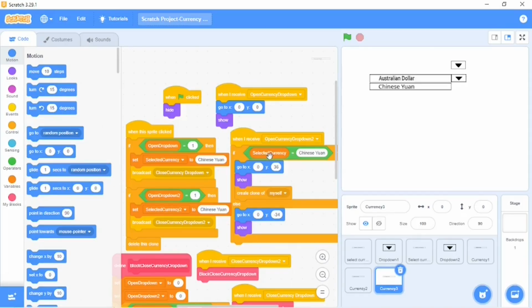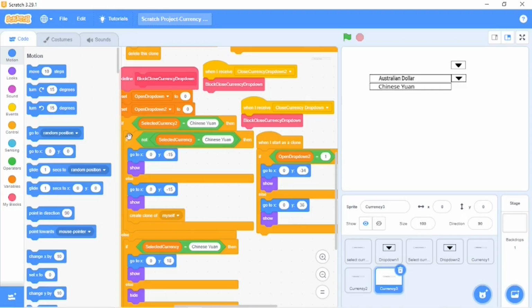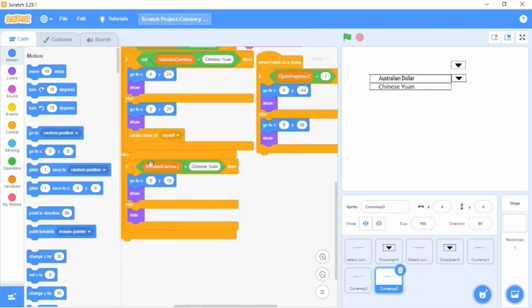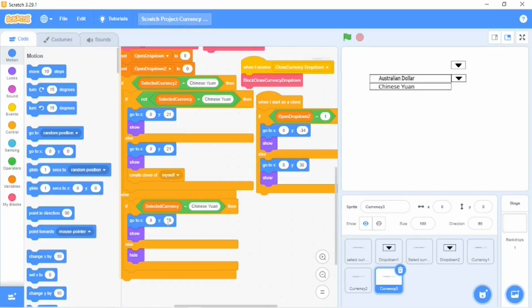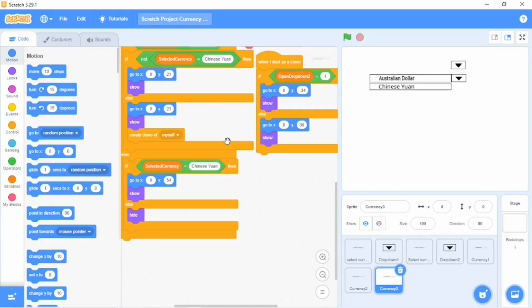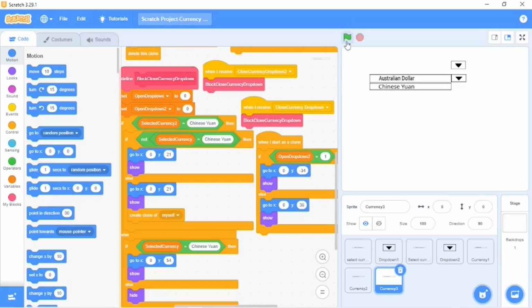And when I receive open currency drop down to, go to X0 and Y54. And in else it is the same. Okay, so the second if then else, if not selected currency is equal to Chinese yuan, then go to X0 and Y21. And else go to X0 and Y21. And then in the third if then else, go to X0 and Y54. Okay, now let's see how it will work.